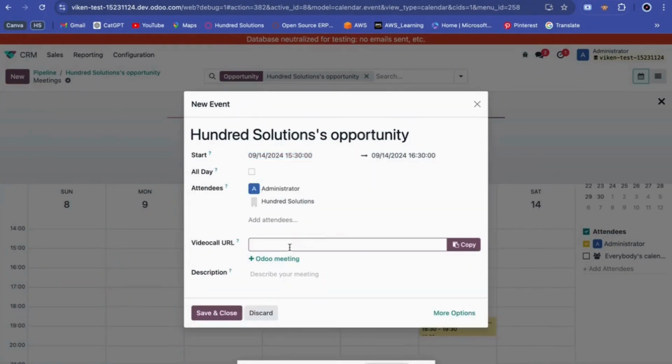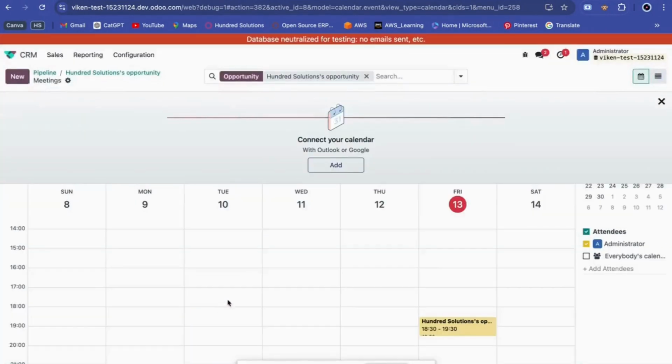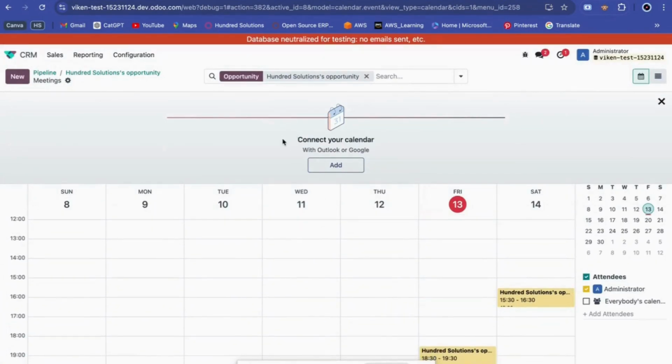And also I can add the video call URL from outside, or if I click on this Odoo meeting, it will create a URL in Odoo. I'll save and close this. Now you can connect this calendar with your Outlook or Google Calendar and you'll receive the same notification there.